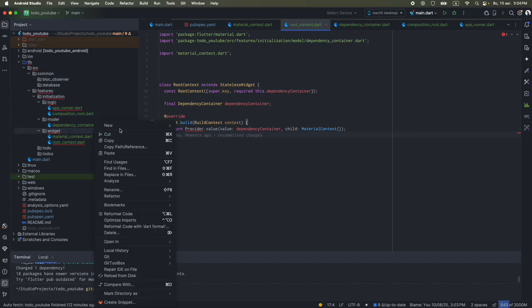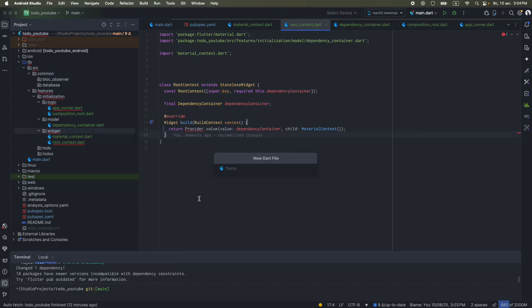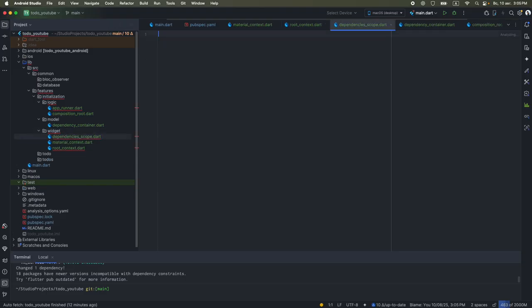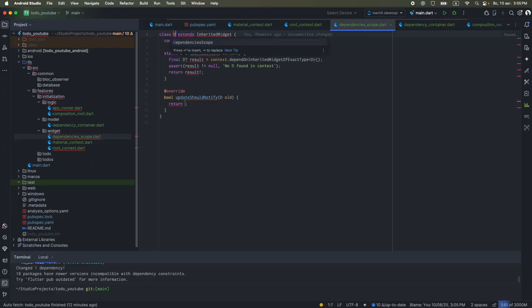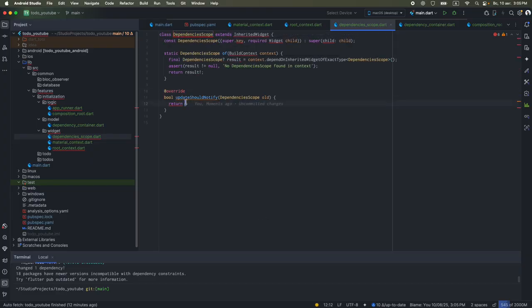That is why, instead of that, provider works exactly the same, because under the hood it uses inherited widget, inherited notifier, some kind of things like change notifier, if you may have heard. That is why we will create a dependencies scope there, and we will call that inherited widget dependency scope.